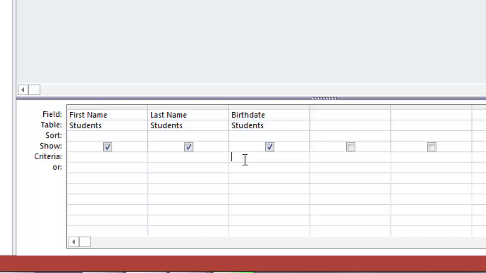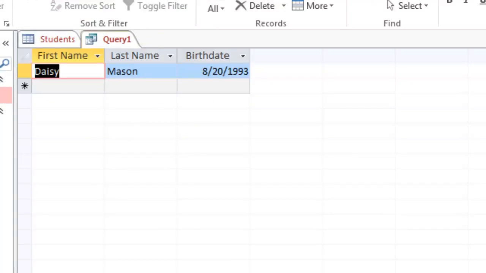Just like text, we put quotes around it to say that this is text specifically. With a date, we put pound signs around it. So, pound sign, that's shift 3, 8/20/1993. What I'm asking now here is, I'd like to get the birth date from the table and only include people whose birth date is this date. And I could put an equal sign in front, but I'm allowed to leave it out. And let's run it, and we'll see that one person, Daisy, was born on August 20th, 1993.